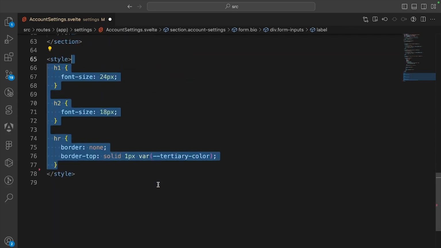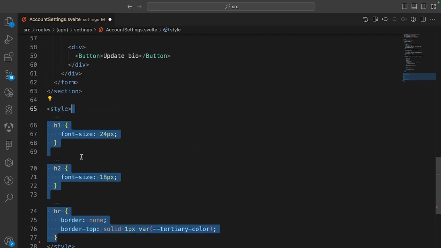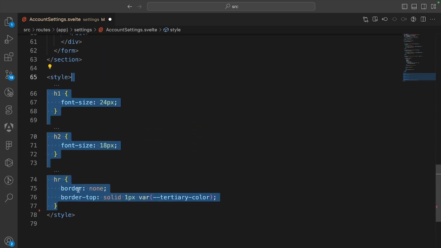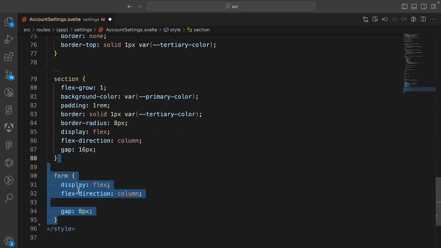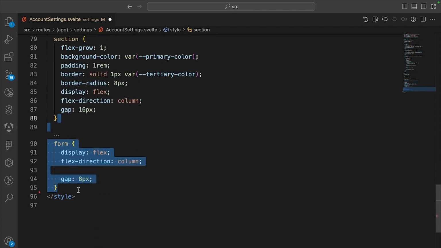Then we're going to style the component, styling first the headers and the divider. Then we're going to style the section, the form. And by the way, if you're having trouble keeping up, you could always find the GitHub link in the description and copy the code from there.